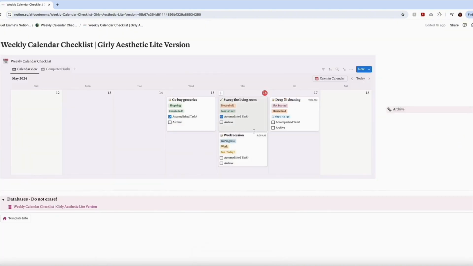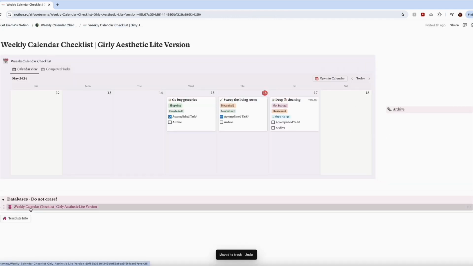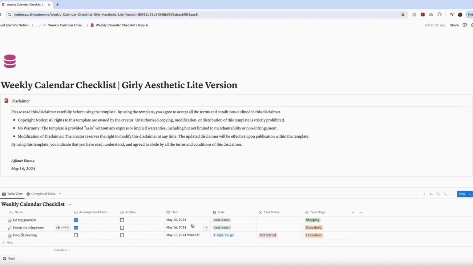To delete a task, you simply click on the chosen task. Look for the three dots on the top right corner and choose the delete option. It has now been removed from your calendar view and also from your database.